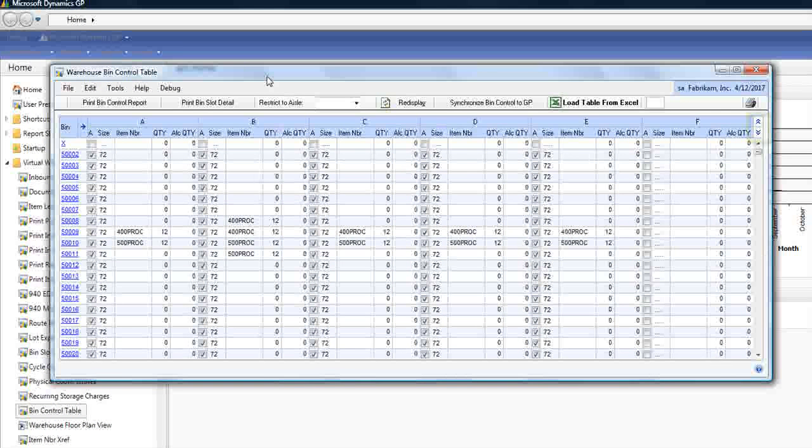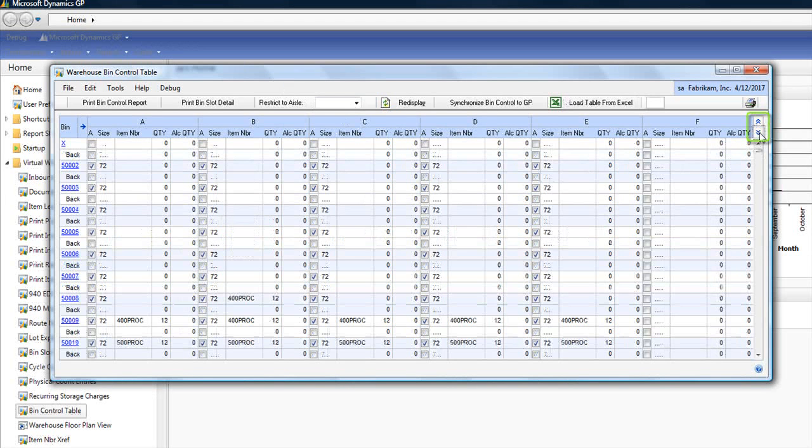An expansion control button expands the records in the scroll window to show the contents of both the front bins and the back bins when your warehouse is configured for double deep bins.